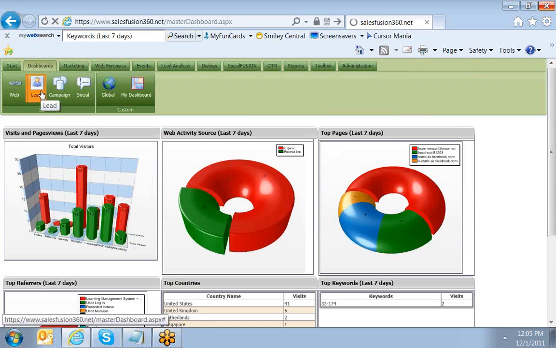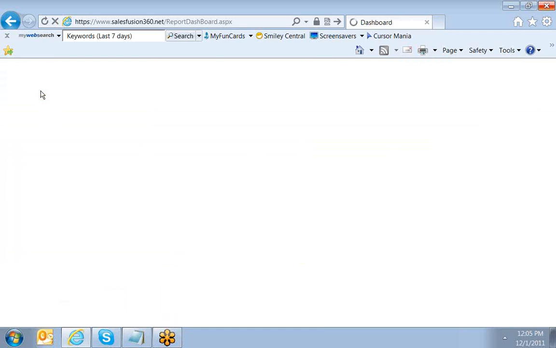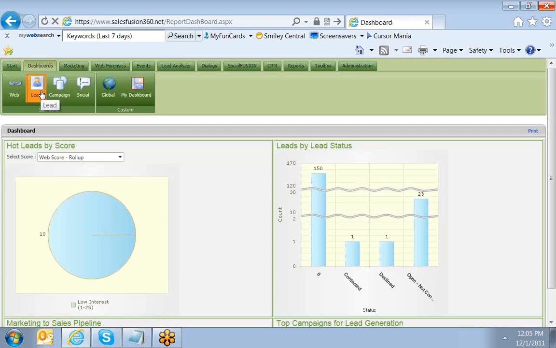And then we're also showing you your top keywords. Come over here to the lead dashboard. Again, these dashboards that I'm showing you first are static, meaning that they cannot be tweaked. You cannot customize them in any way, shape, or form. They are just exactly what they are.